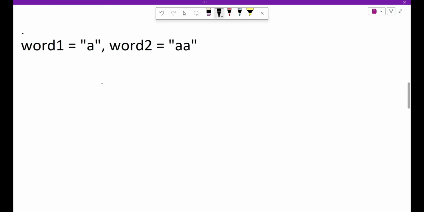In this case I can see that string 1 has length 1 and string 2 has length 2. So no matter what operation we do, operation 1 or 2, we cannot achieve this string. So in this case we have to return false.